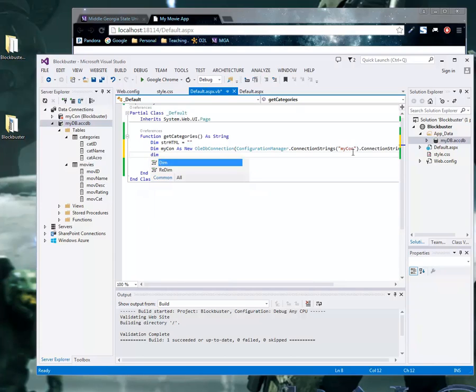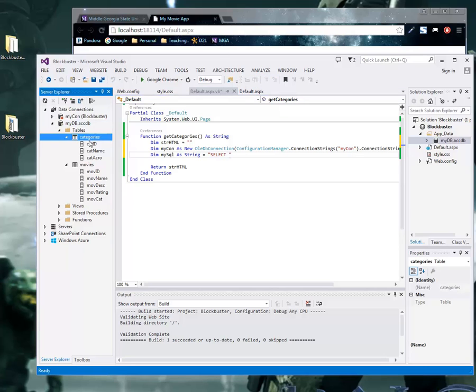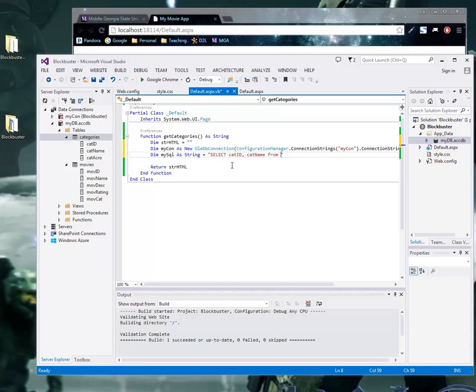Another thing I need to do is define a SQL string that's going to be executed. So I'm going to select from the categories table the ID and the name. It's going to be select catID and catName from categories, and I'm going to order by the category's name.